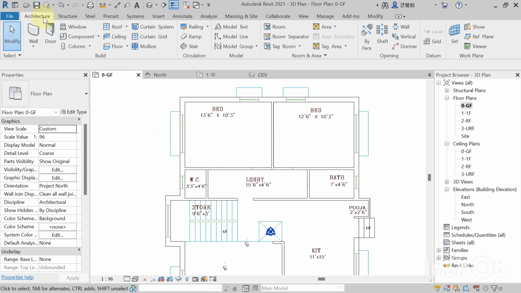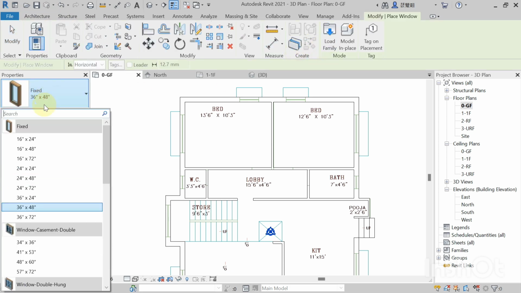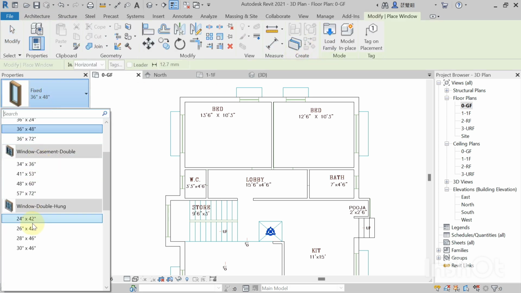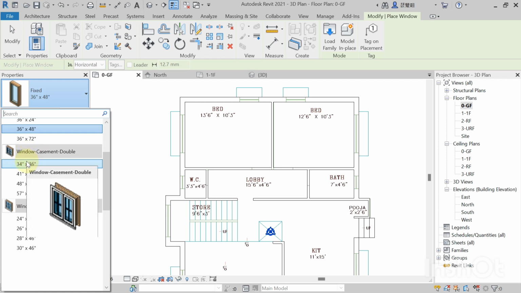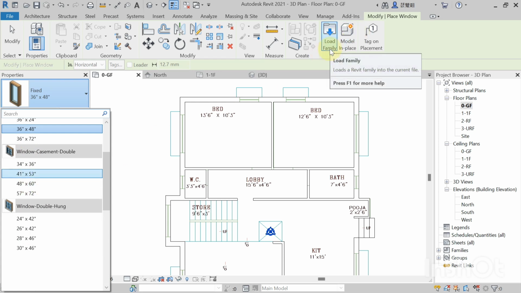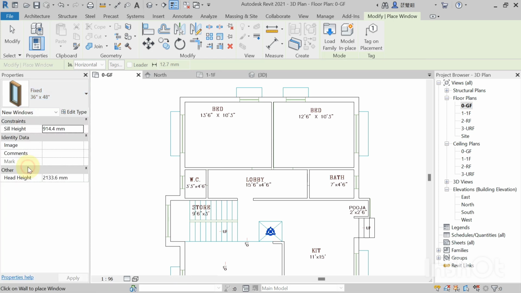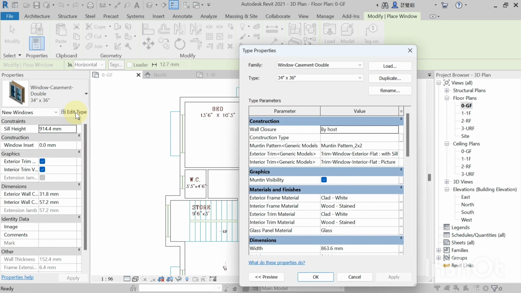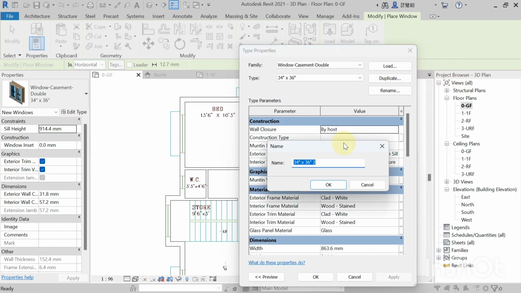To place the window, go to the Architecture tab, Build panel, Window. When you hit on that window, here in the properties palette only one window is visible. Different types of window are also available. If you want to place this one, you can select it. If you want to load more, you can load them from Load Family. I have already discussed that.